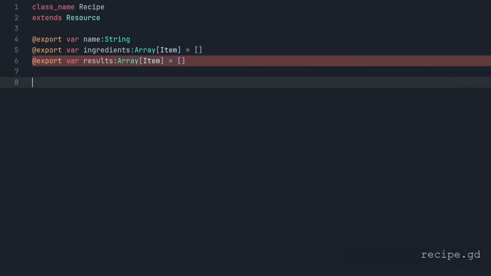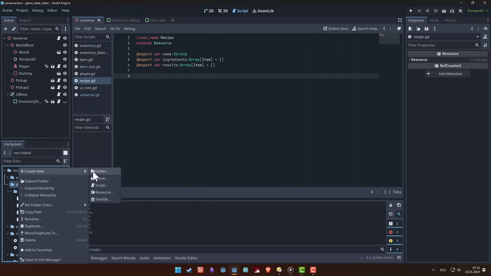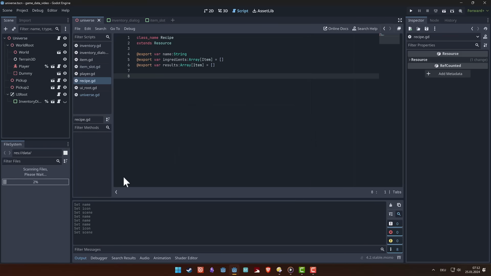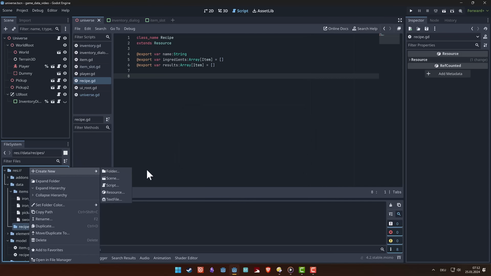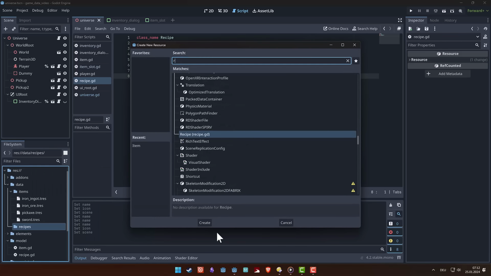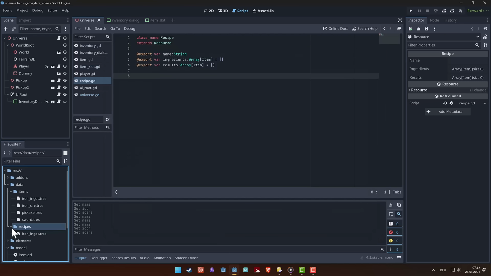Now we can create recipes. So let's create a new folder that we call recipes. And inside of this folder, we create a few recipes. So let's first make a recipe for an iron ingot. We give this a name. Let's call it iron ingot.tres. And now we can edit it here in the inspector. It's called iron ingot. And let's say that we need to have 3 iron ore to create 2 iron ingots.